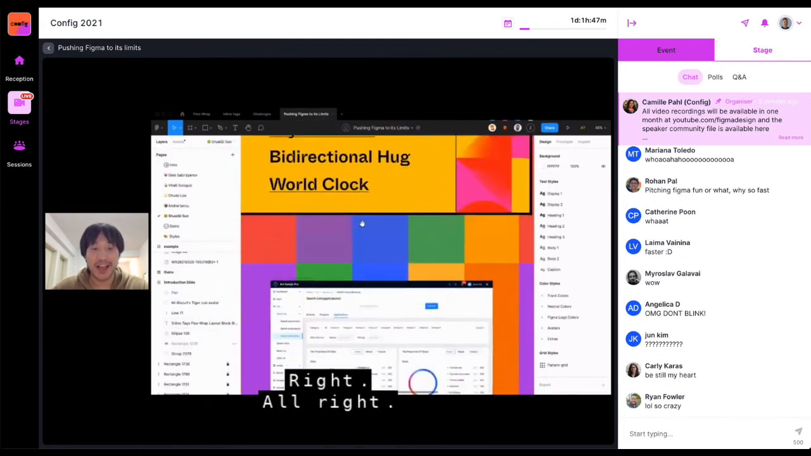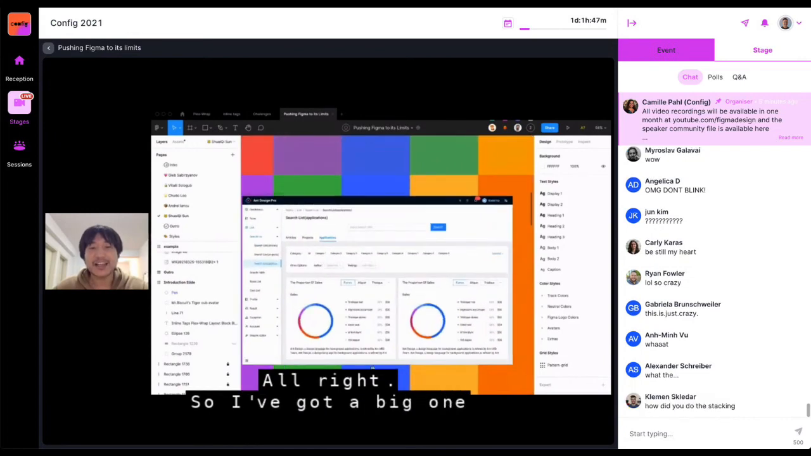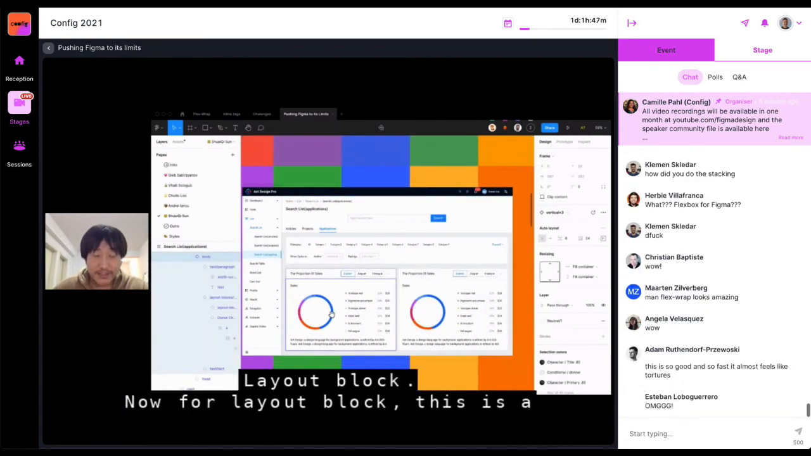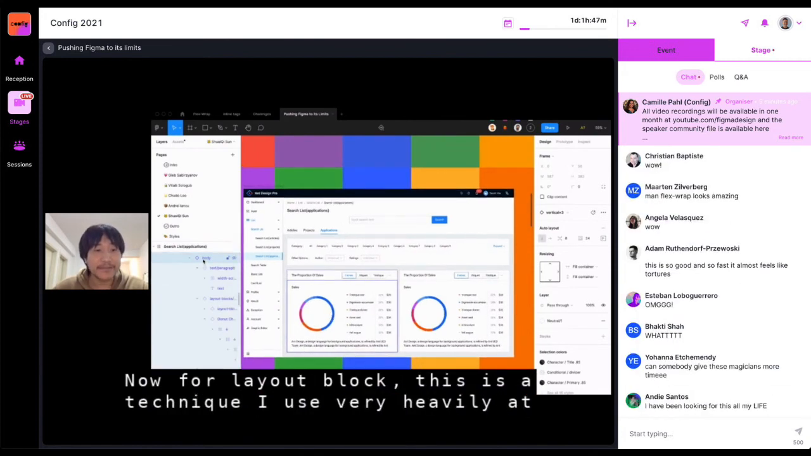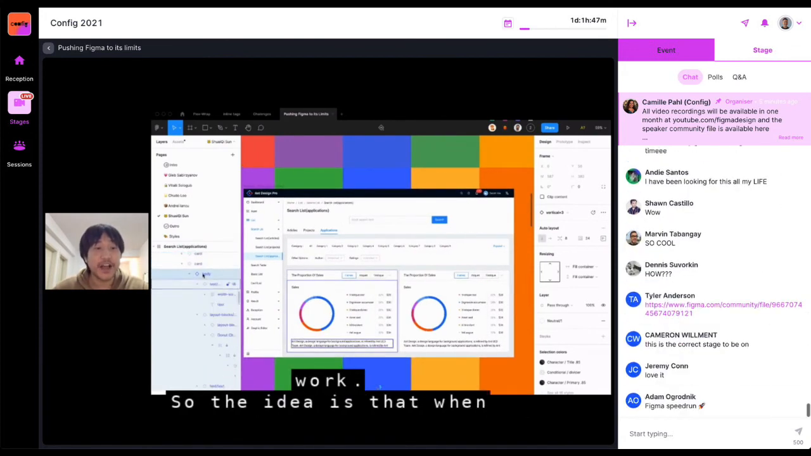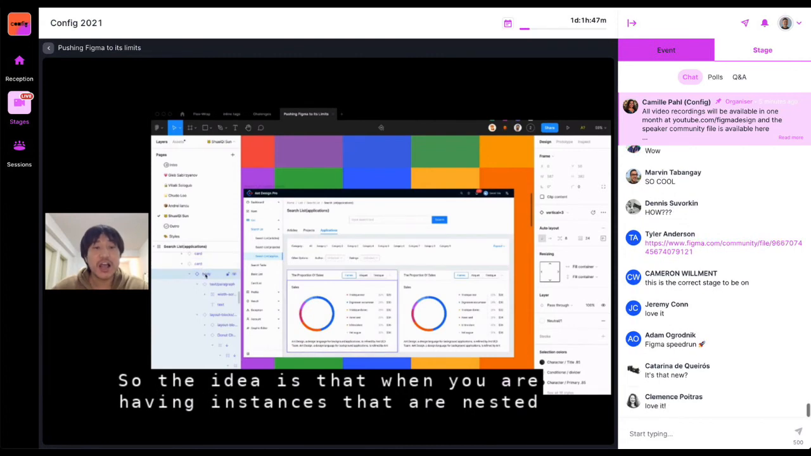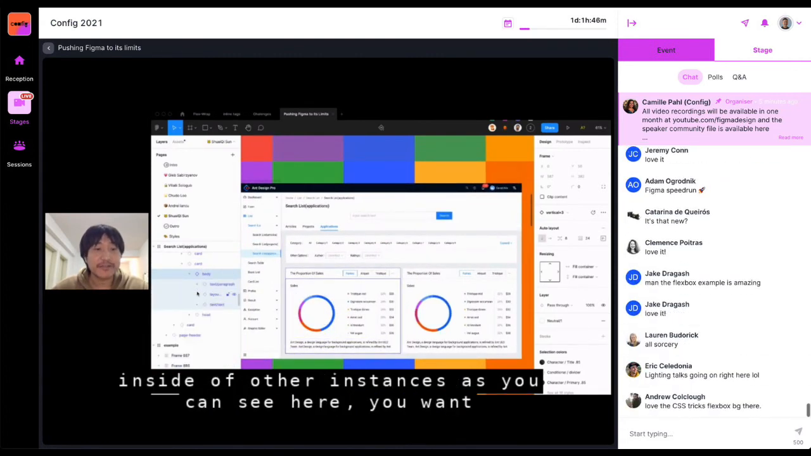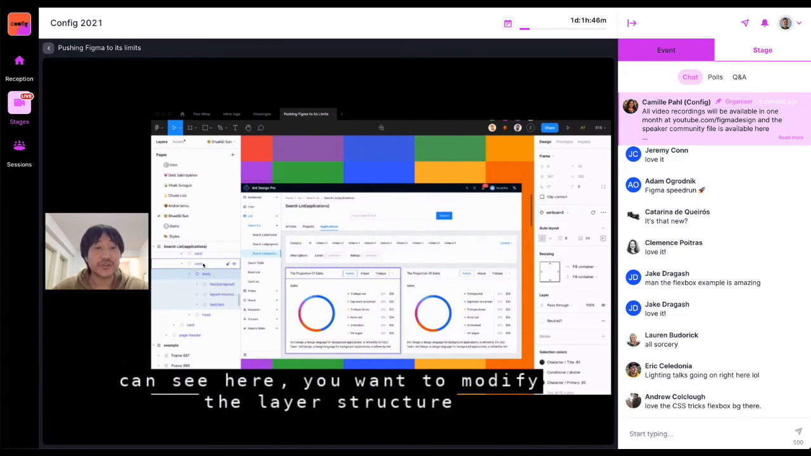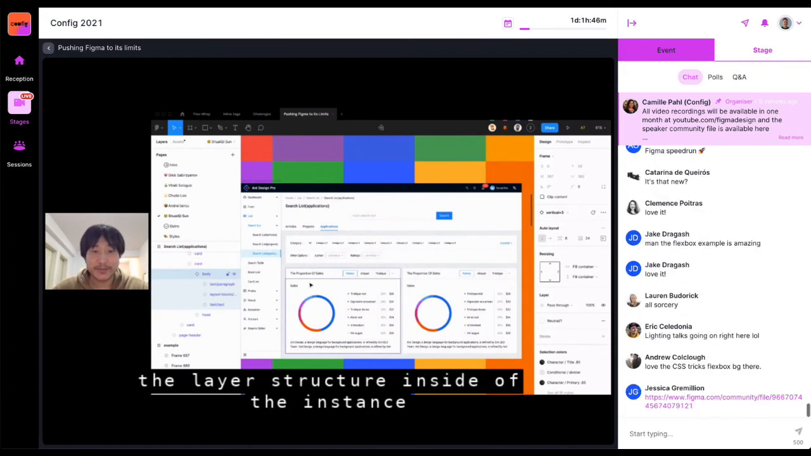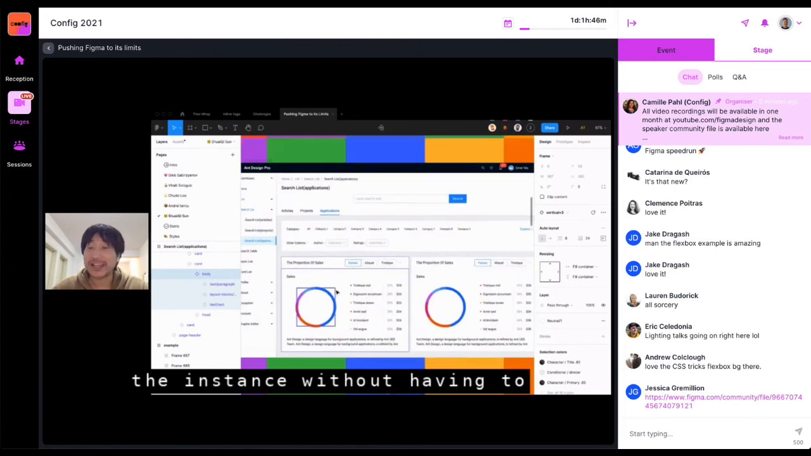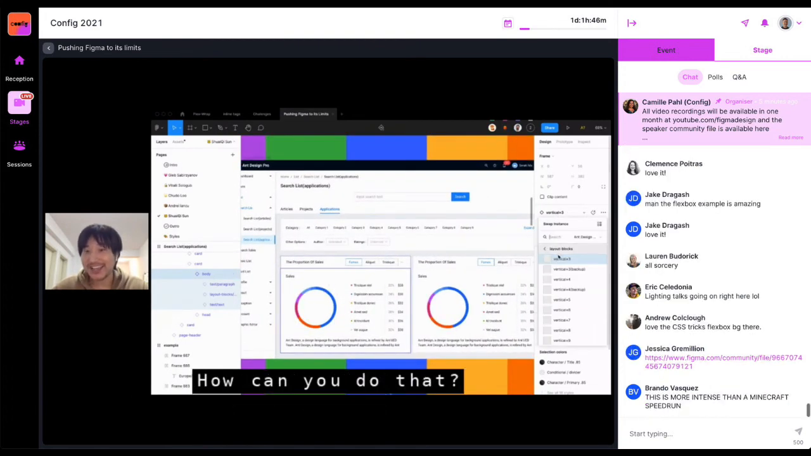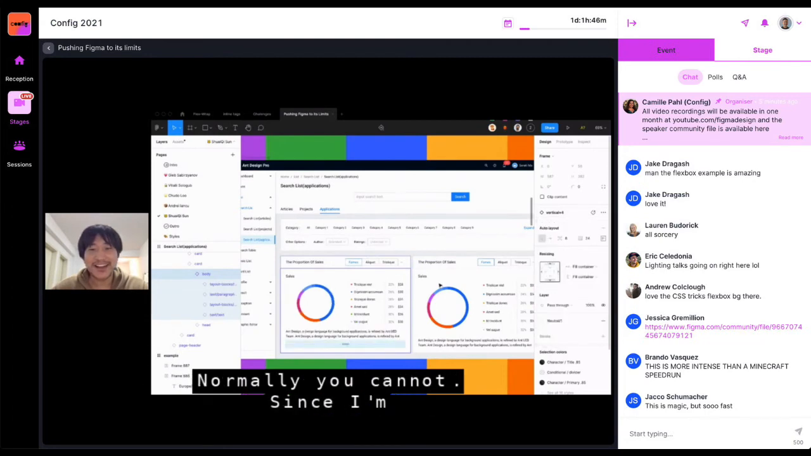All right, so I've got a big one coming up for you. It's called layout block. Now for layout block, this is a technique I use very heavily at work. So the idea is that when you have instances that are nested inside of other instances, as you can see here, and you want to modify the layer structure inside of the instance without having to detach the parenting instance, well, how can you do that? Normally you cannot. Well, since I'm using a layout block, I can do that.